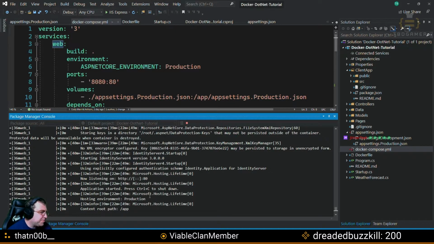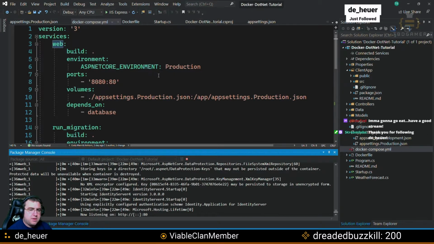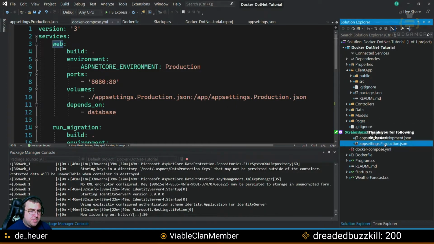So what this did is it built the web, made sure the database was up, which it already was, and exposed on port 8080, forwarded to 80 inside the image. It also exposed appsettings.Production.json. If we open up that file, you can see what it does.